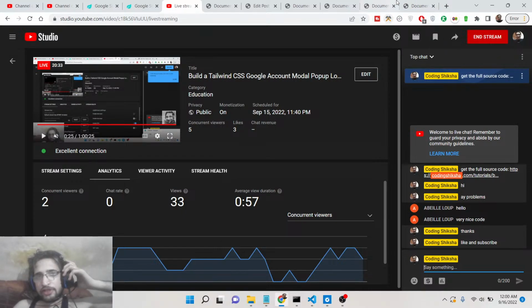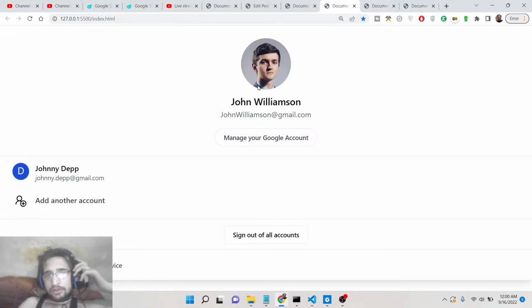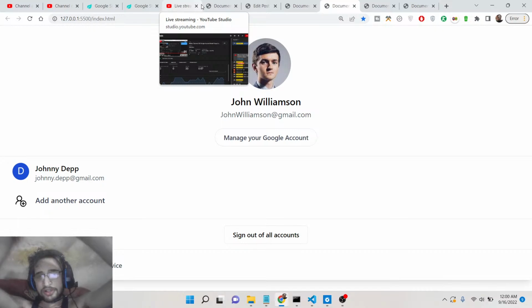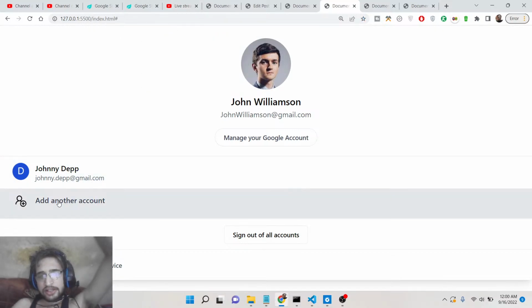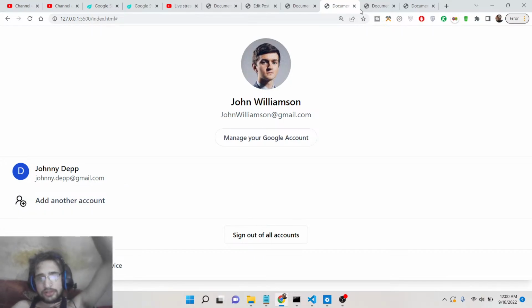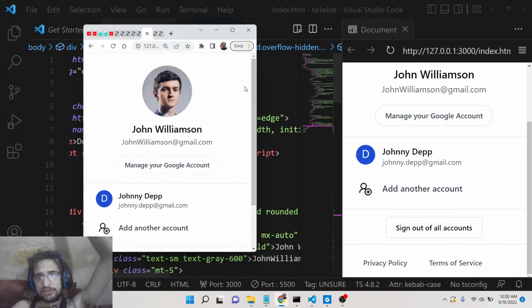In this tutorial, we have made a Google account picker inside Tailwind CSS. You have seen this Google account picker whenever you want to log in inside your Google account. We have different accounts inside Google, so you can add a new account, sign out of all the accounts. This is completely responsive. We have made this from scratch inside Tailwind CSS.